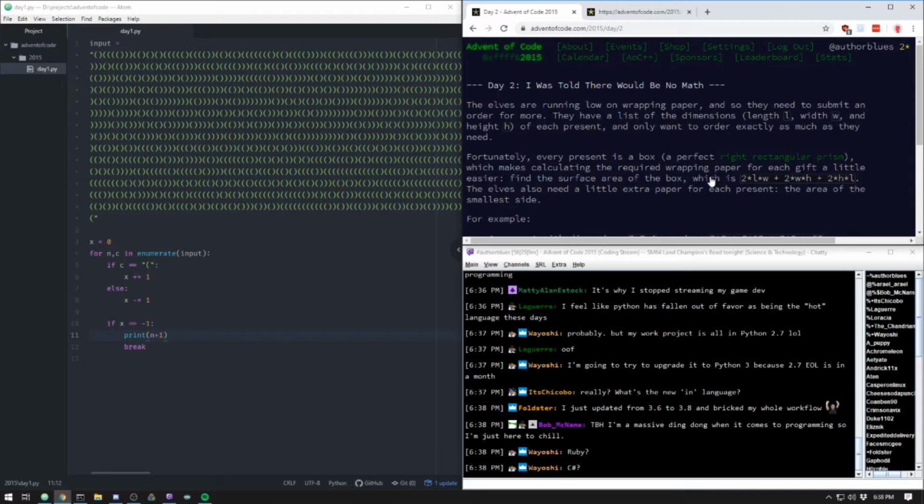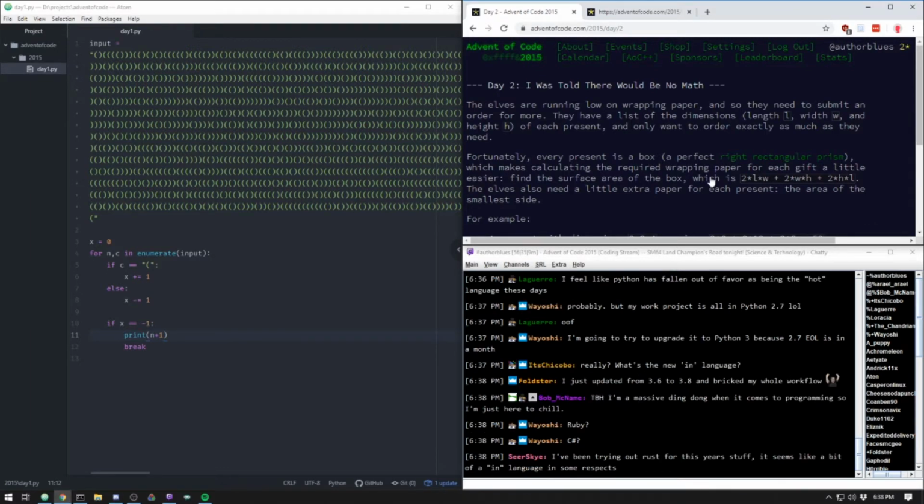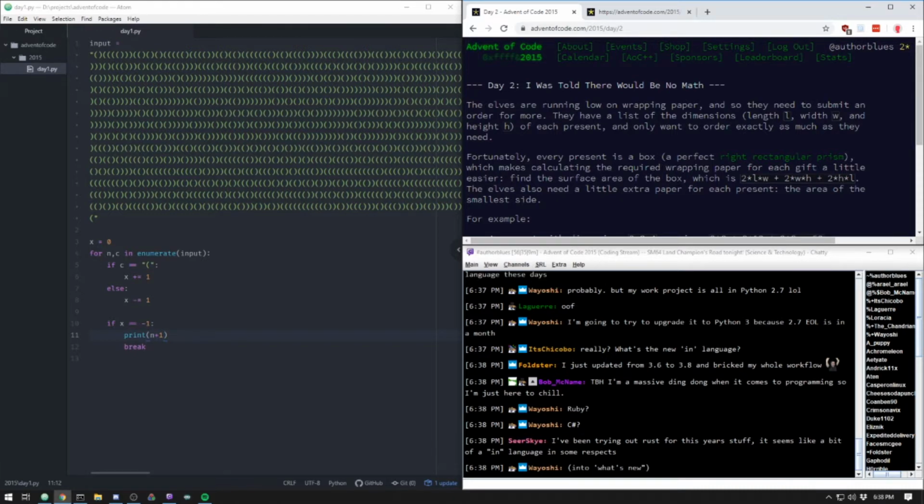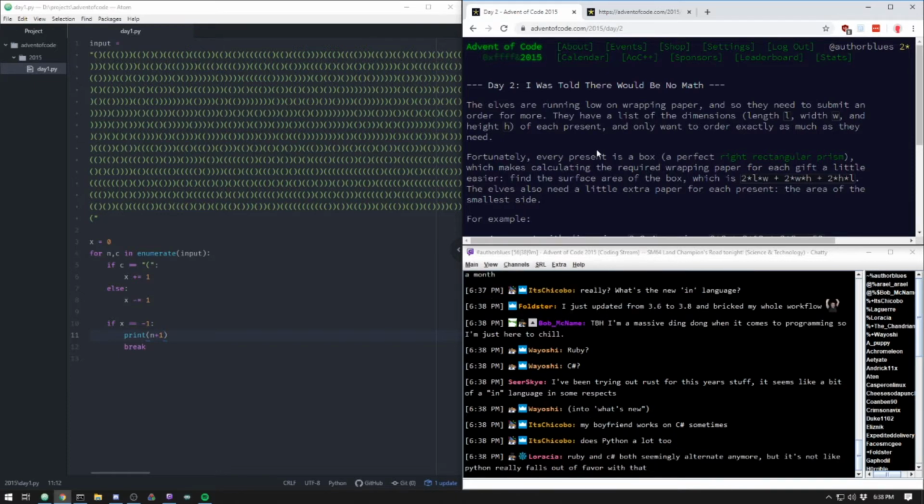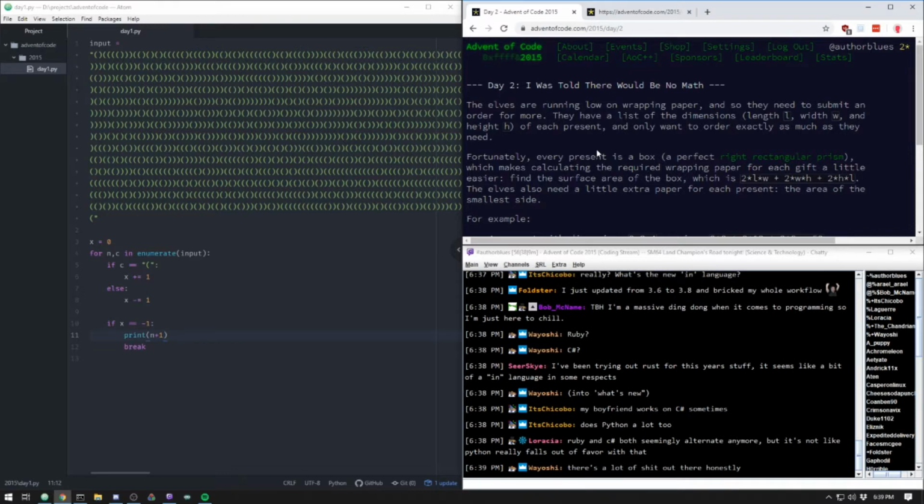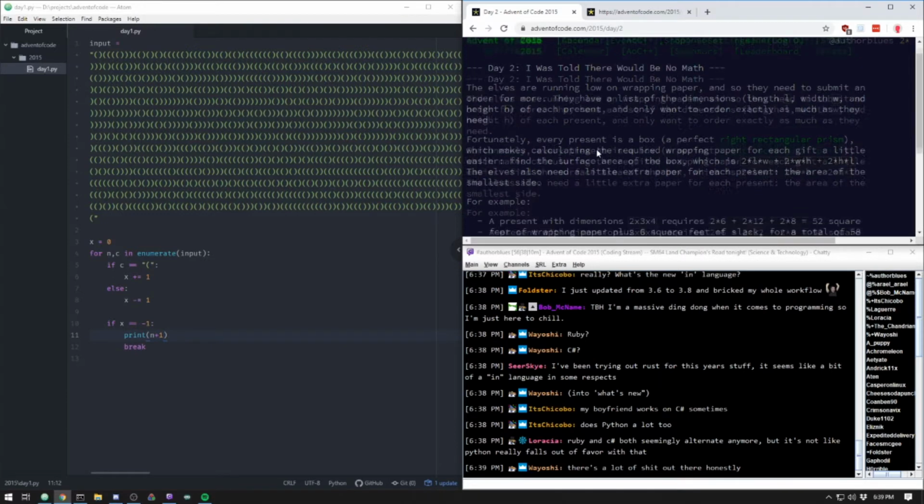Alright. I was told there would be no math. The elves are running low on wrapping paper, and so they need to submit an order for more. They have a list of the dimensions, length L, width W, and height H of each present, and only want to order exactly as much as they need. Fortunately, every present is a box. A perfect right rectangular prism, which makes calculating the required wrapping paper for each gift a little easier. Find the surface area of the box, which is that. The elves also need a little extra paper for each present, the area of the smallest side.